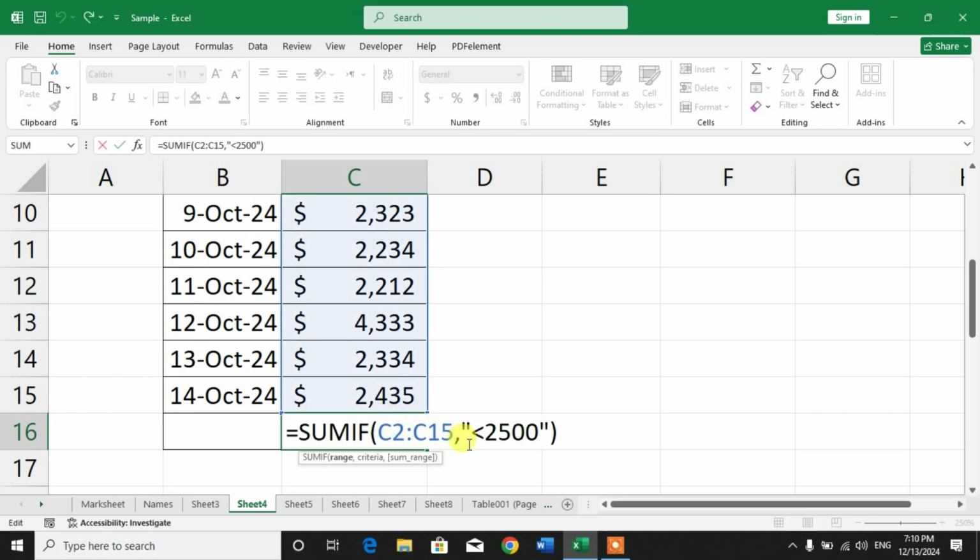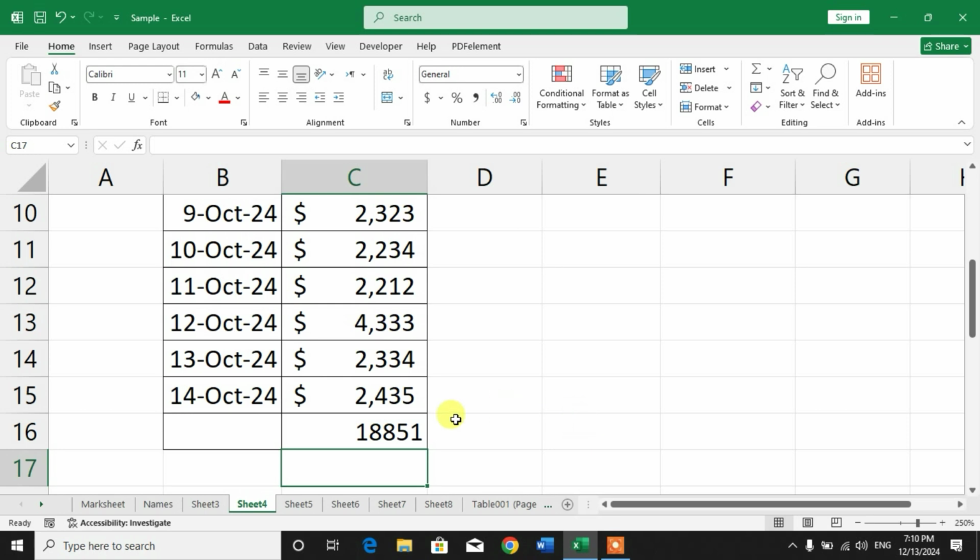Now if I change my criteria to greater than 2500, so let's see what happened. You can see I got the answer, which is 18,851. So friends, I hope you have learned how to use SUMIF function in Microsoft Excel.